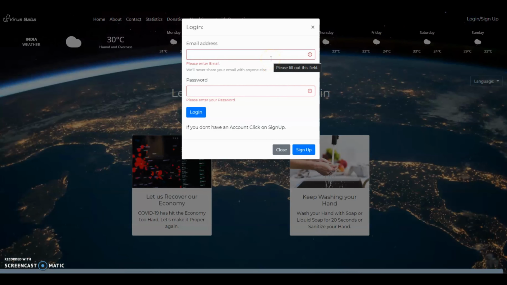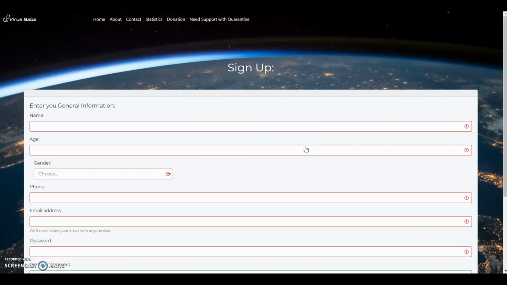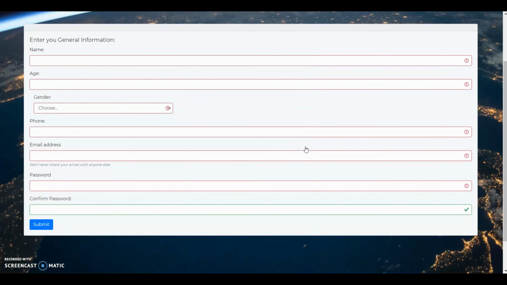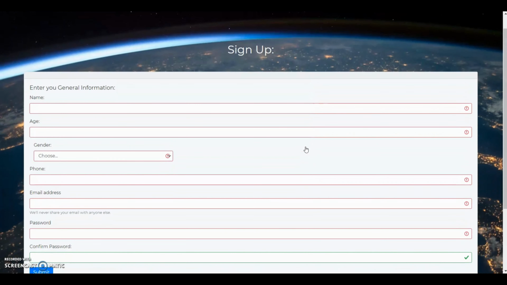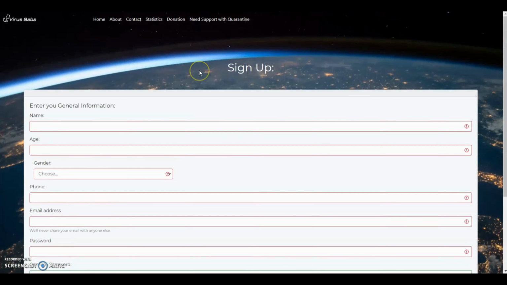So in case you don't have an account over here, you can click on sign up and it will redirect you to the page which has the details over here which can be filled, and you are then having an account on Virus Baba.